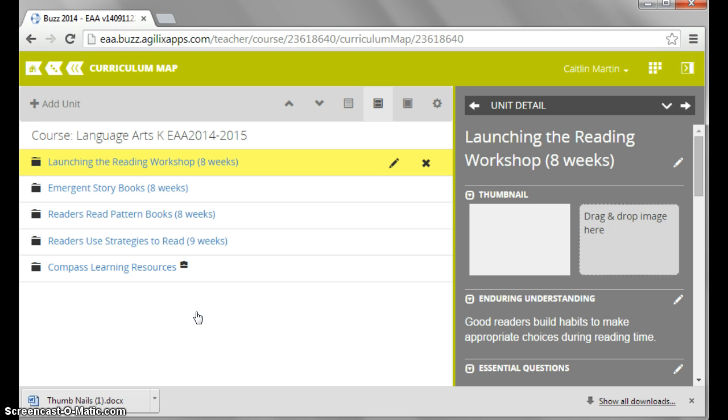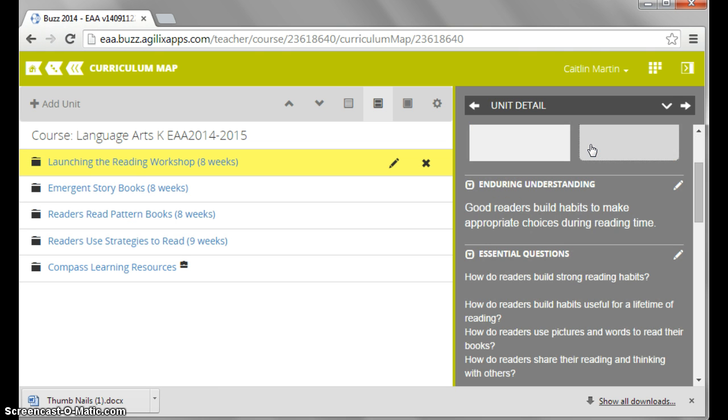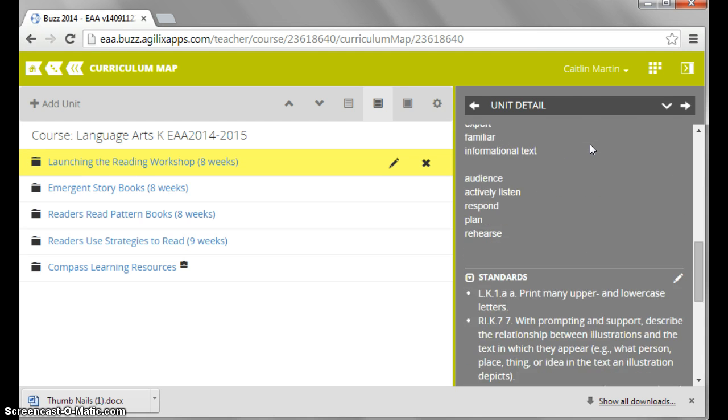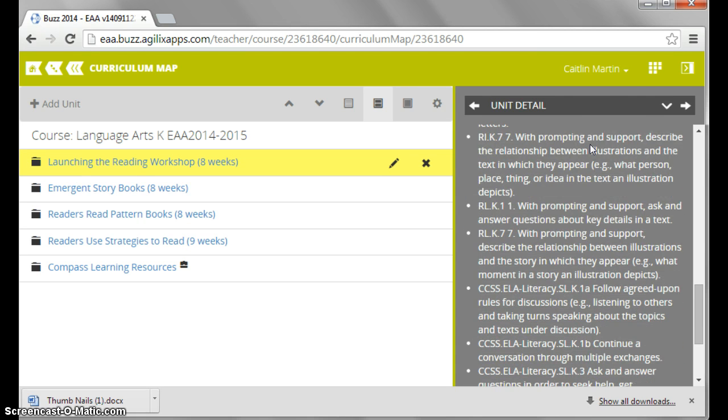On the left side of the screen is the course, shown by the units. On the right side, you see detailed information for the unit that is highlighted. This is where you will find your enduring understandings, essential questions, vocabulary, standards, and a description. You can click the arrow to the side to access course links.